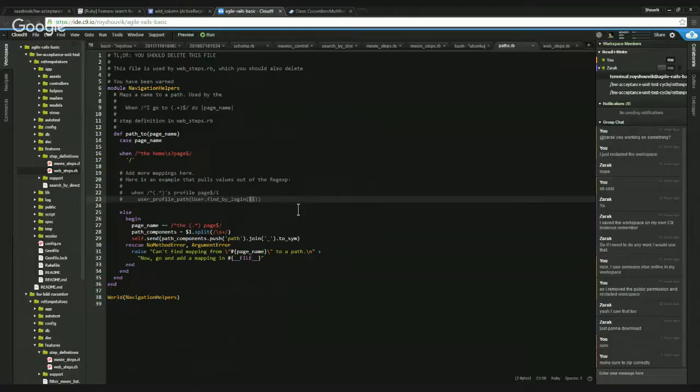But where is this? What exactly is page name? Where it says case page name at the top, what is page name?